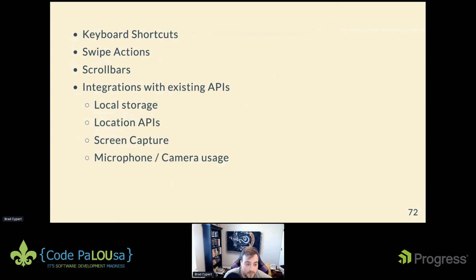Additionally, you have integrations with existing APIs that you should think about, like how do I integrate with local storage? Location APIs are a big one. Thankfully, the web supports them now, but maybe if you're building a desktop client, you might not have access to location APIs. You probably have access to local storage through storing things on the hard drive, but maybe not location.